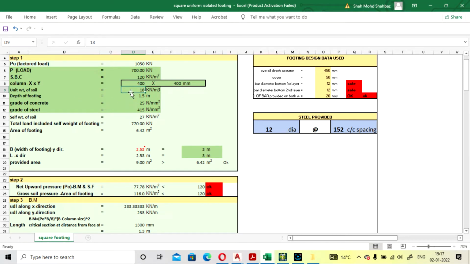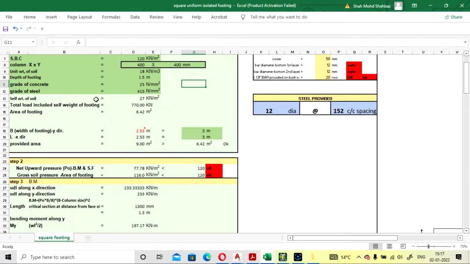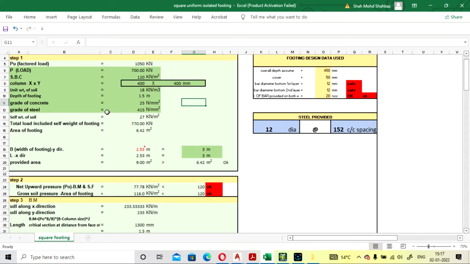Unit weight of soil: you have to mention the unit weight for the soil also. Generally it is taken as 18 kilonewton per meter cube, so I am going to take 18. Depth of the footing we have taken as 1.5 meter. Grade of concrete is M25 and grade of steel is Fe415. These values you have to give yourself for the design consideration, and all the other values will be calculated. The self weight of soil is calculated as 27 kN per meter square from the given unit weight of soil and depth of the foundation.